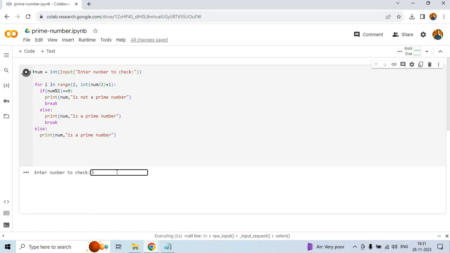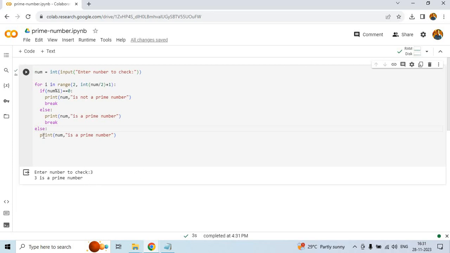Okay, check. Let's give 3. 3 is a prime number. You got it? So this was missing. That is why when we ran it the first time after taking the input, it didn't work. Let's try here again. If I give it 5, let's run it. 5 is a prime number. Let's try it with a number which is not prime. 10. 10 is not a prime number.